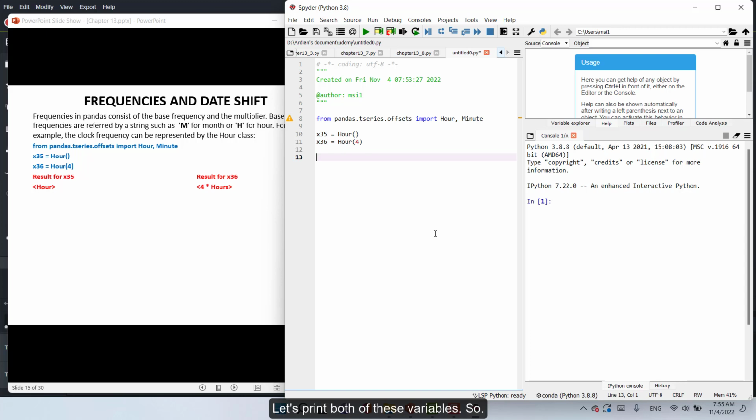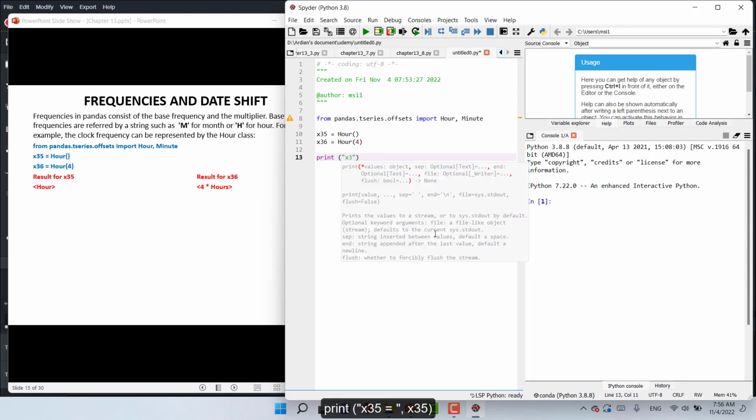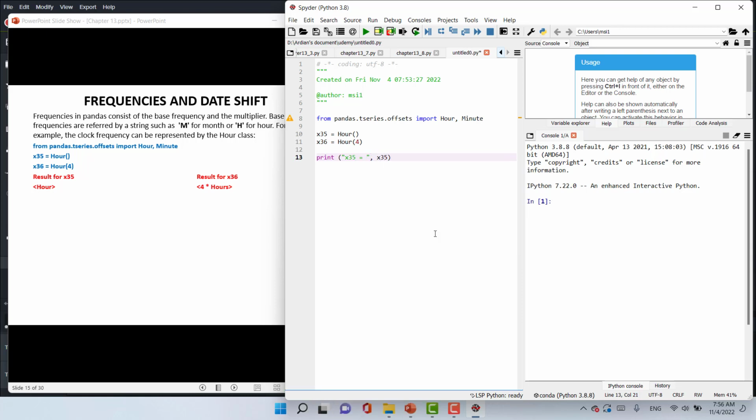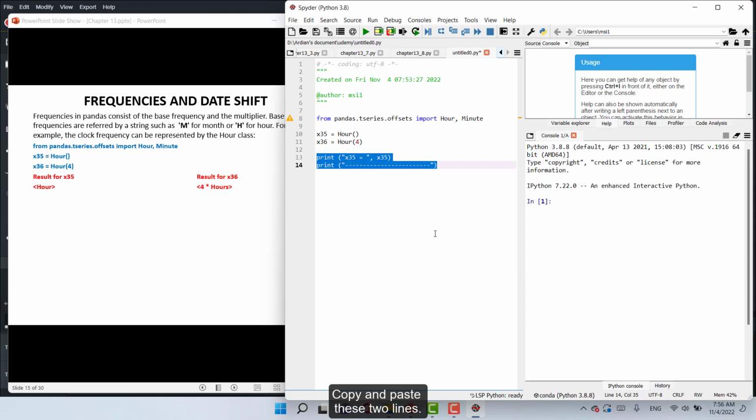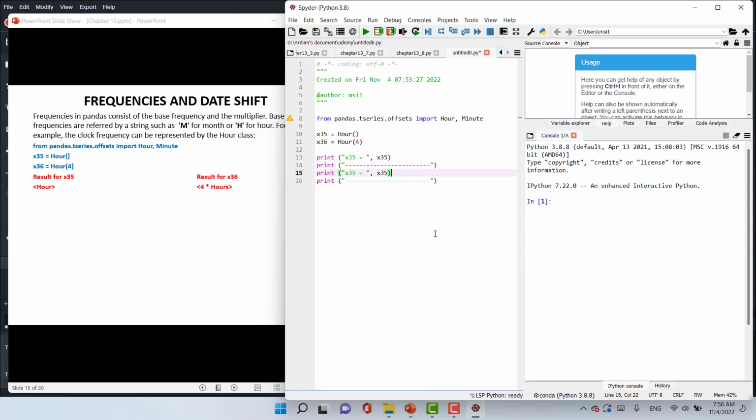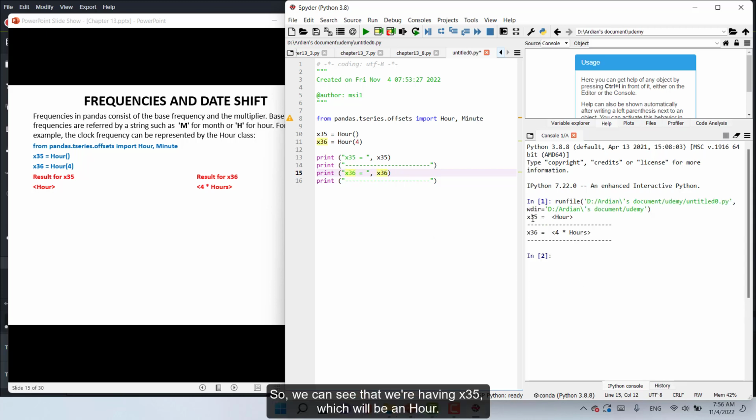Let's print both of these variables, so print x35 equal x35. Let's print some dashes. Copy and paste these two lines. Put x36 here and here. Execute this so we can see that we're having x35, which will be an hour, and x36 will be 4 times hours. Okay?